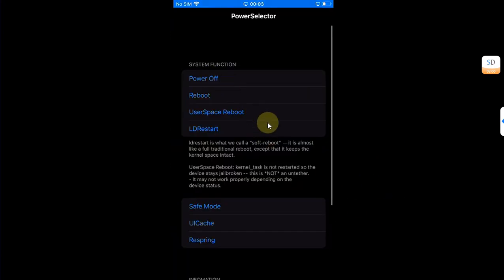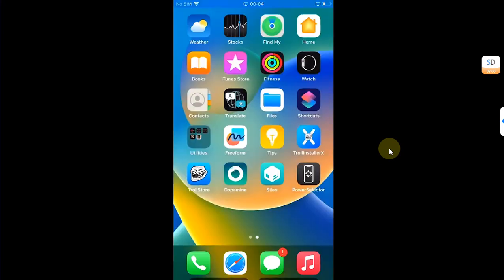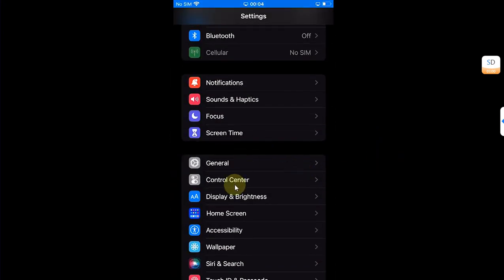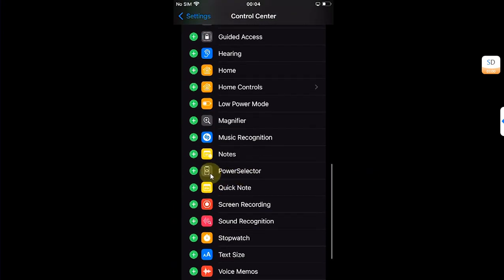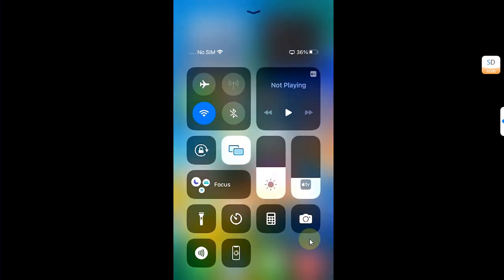And if you open it, you can also use the power options from right here within the app. But to get it into the control center, you can simply head to settings, then go to control center and then scroll down and now simply add power selector from here to your control center. Now you can see it right here.